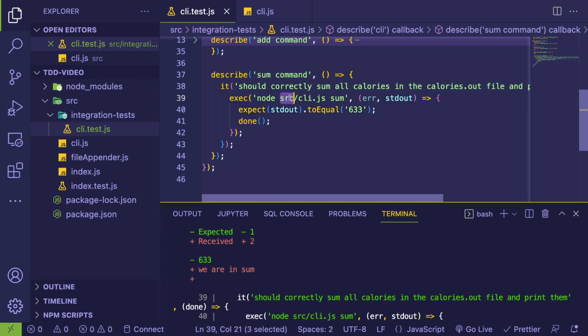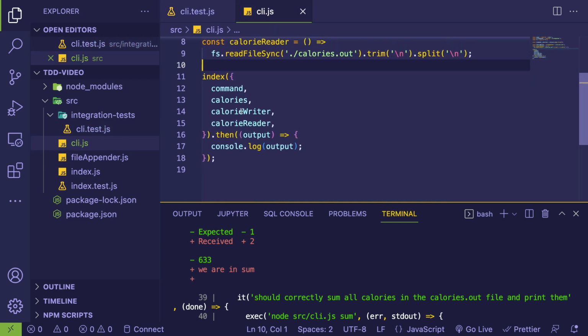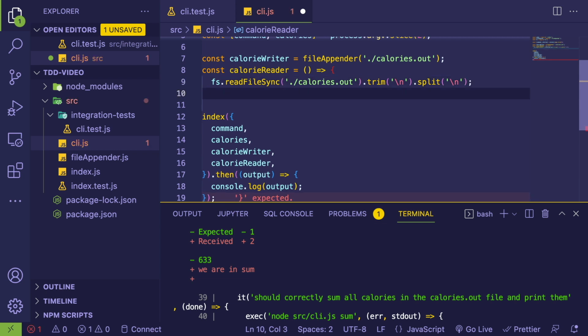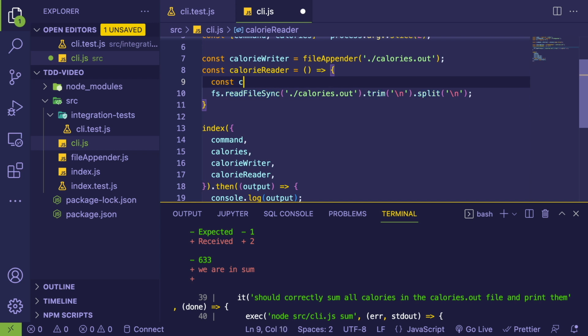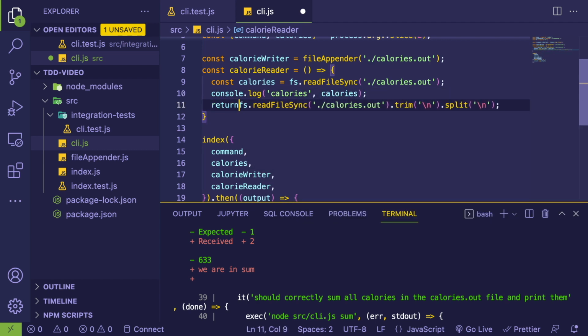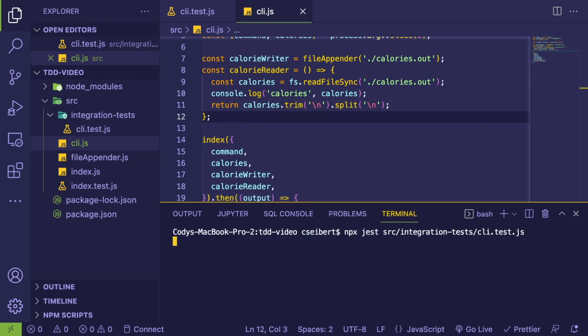We have a test that runs node source CLI sum. We look at this. All that does is pass the command to index. We're also passing calorie reader, which is a function that reads in this calories.out file. And we might need to add more console logs here to figure out what's going on. Maybe we should have done more test-driven development over this section, but I'm going to do this. I'm going to print out what calories is, and then just return this and see what happens. There's just something simple that we're probably doing wrong.